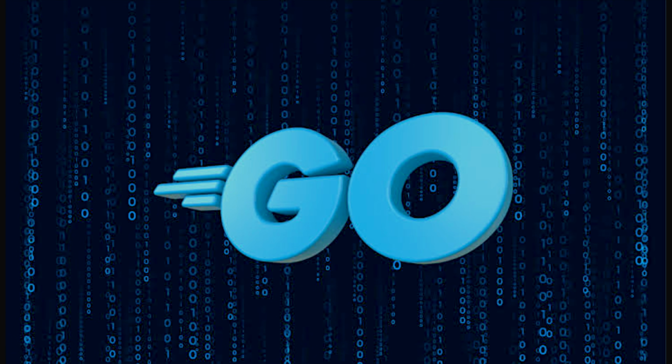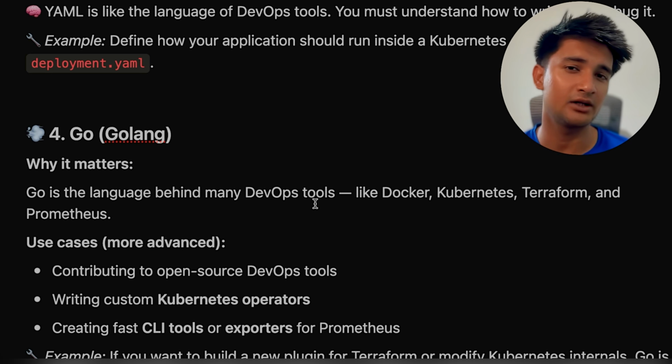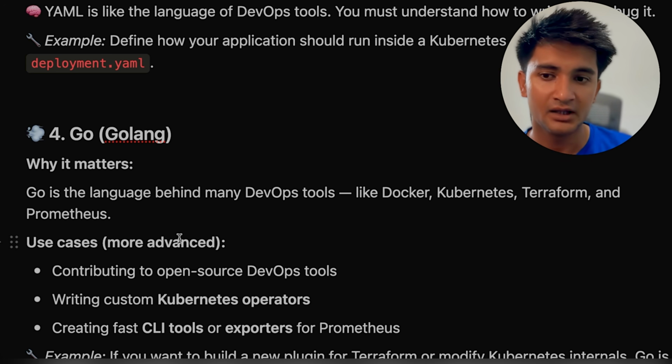Lastly, Golang is another very much used programming language in DevOps. If you are someone who's trying to learn programming language for DevOps, you should consider Golang, because every new DevOps tool that we look at, let's say Kubernetes, Terraform, Docker, all of them are created in Golang.